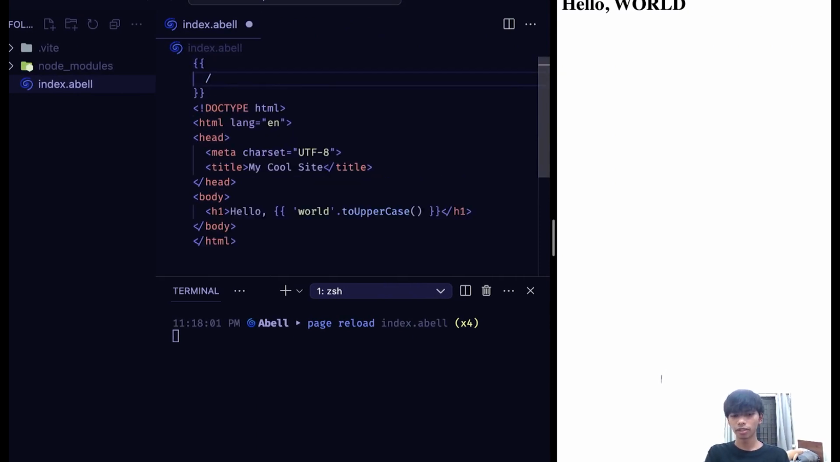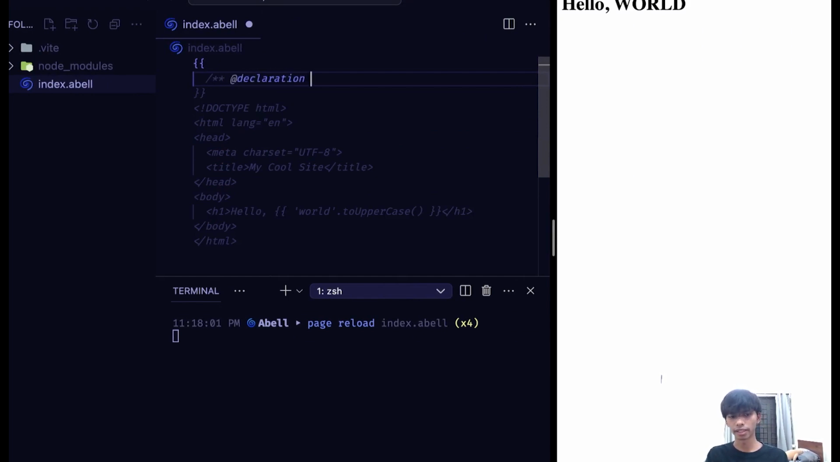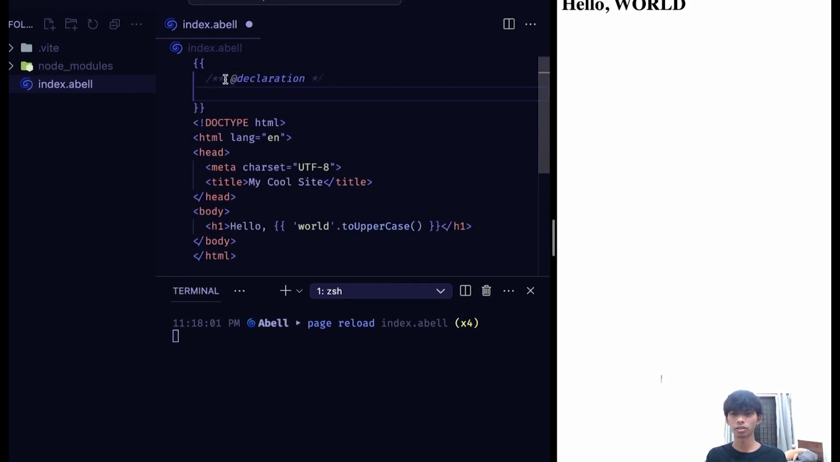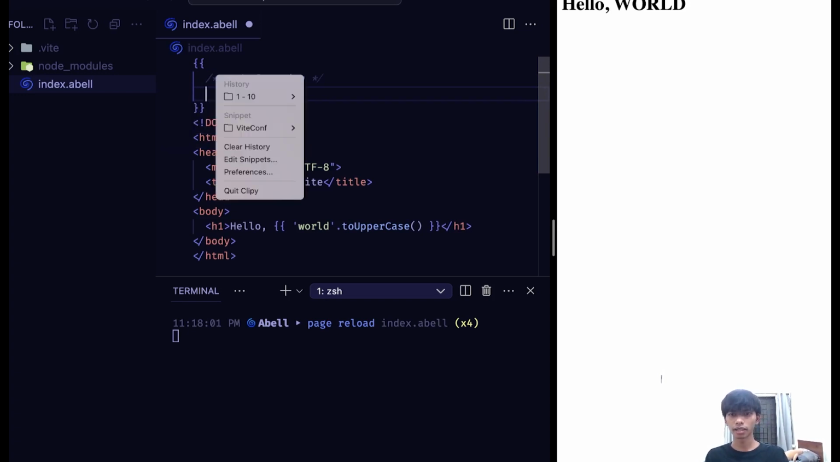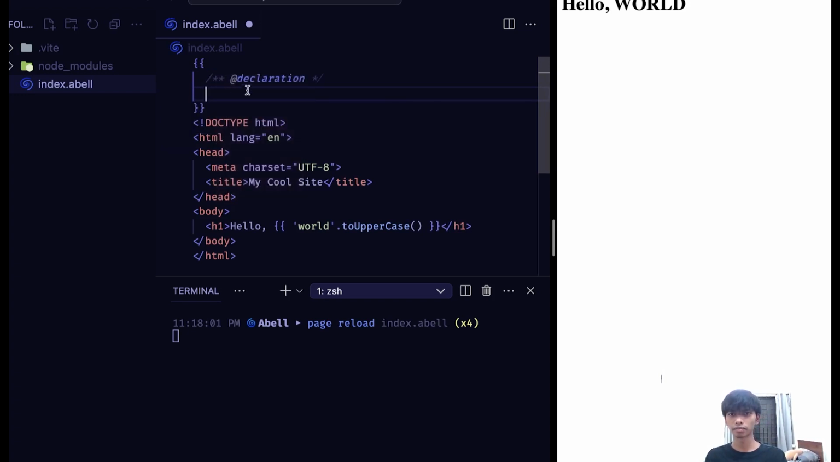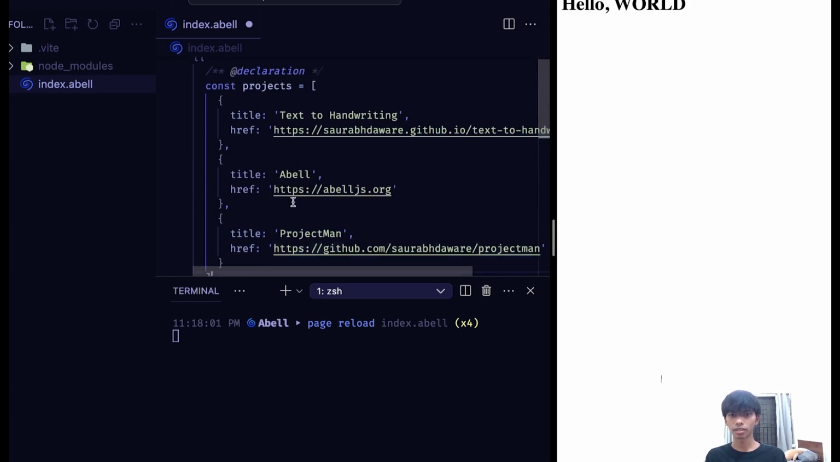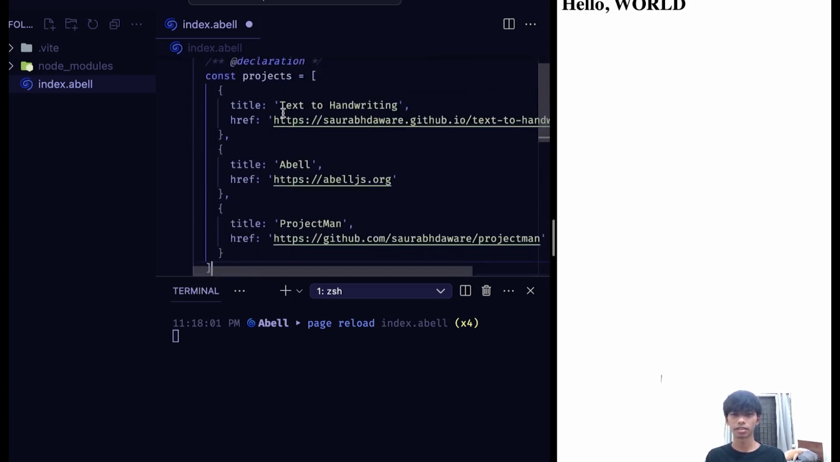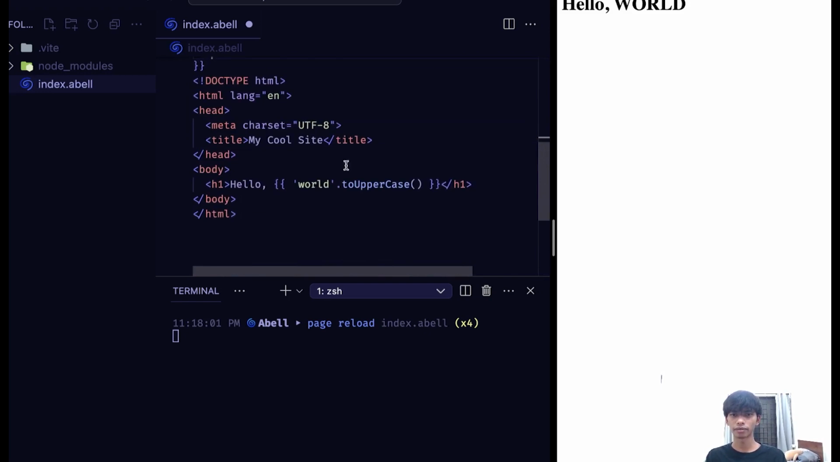In Abell, if you were to define a variable, you can define it using a declaration block. You just write this declaration comment, which makes sure to not print anything that is coming as an output. So you can declare things here, and it also moves things to the correct place. So I can go and just define some data here. So I just have this projects data, which is like a JSON with title and href, and we can go and try to render this.